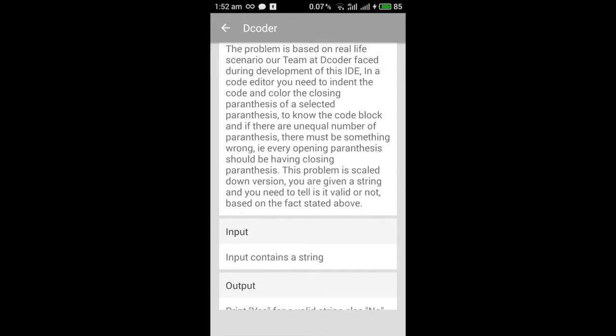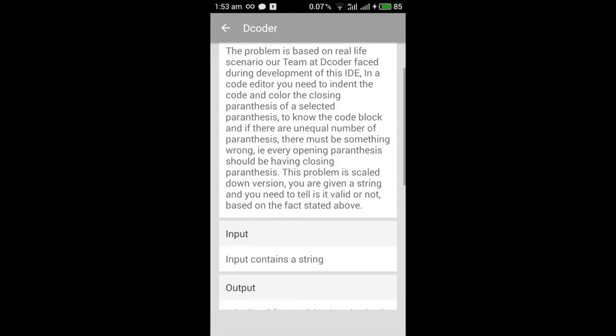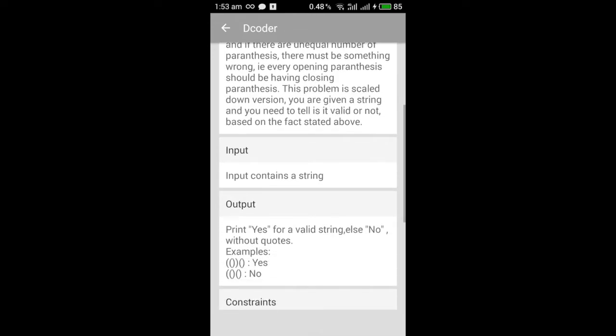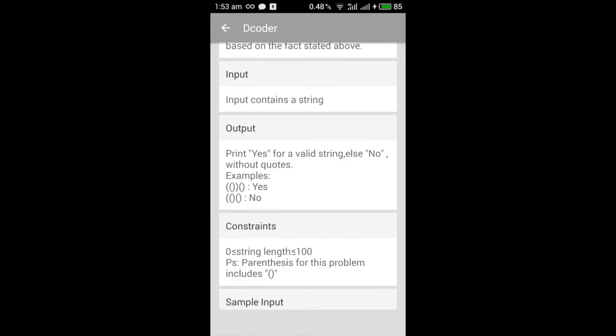Okay, so what I read from that, I can conclude that the main thing is there should be an equal number of opening and closing parentheses. That's the only condition which makes the given string a valid or invalid string. So see what's the input. Input contains a string. Output: print yes for a valid string, else no.